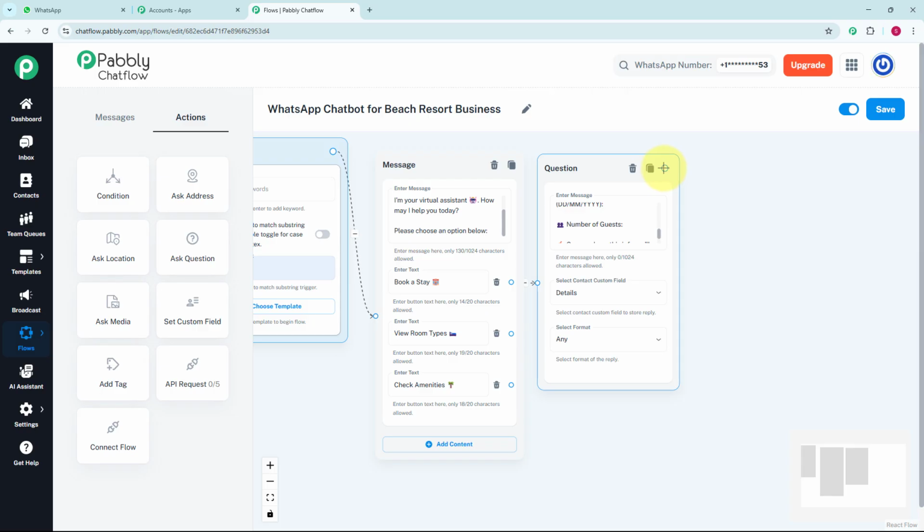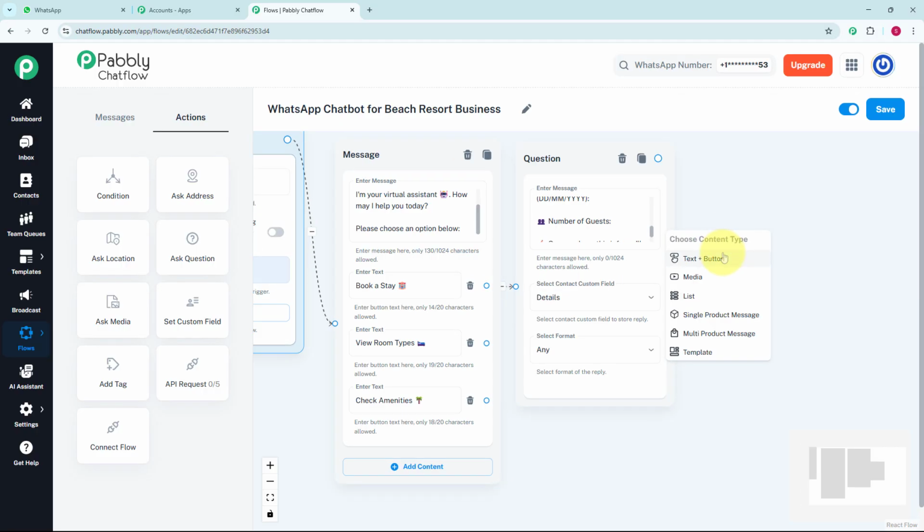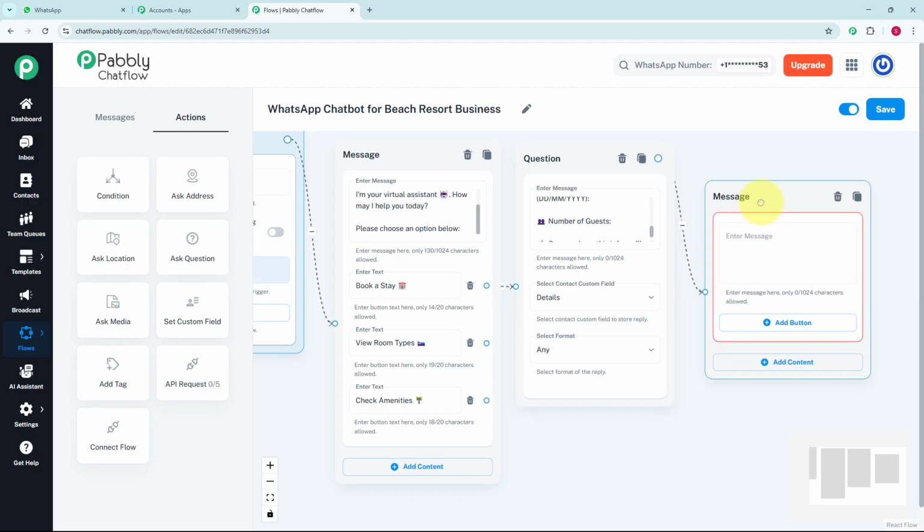Now if the user enters these details, I want to send them a message that their stay has been confirmed. So now let's drag and drop, and here for entering the message we just have to click on text plus button. So this message node has appeared. Now let's enter the message here. Here you can see I have entered the message that their stay has been booked.